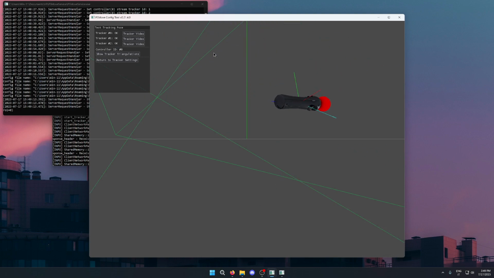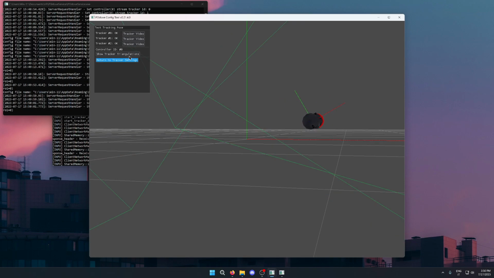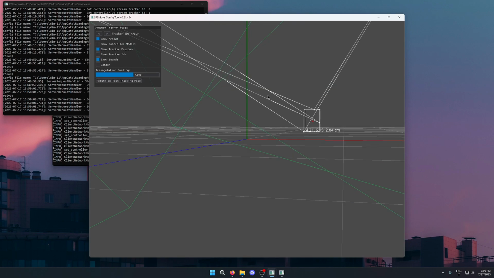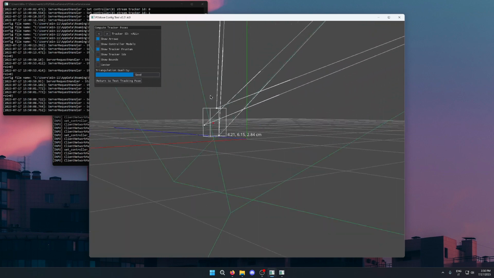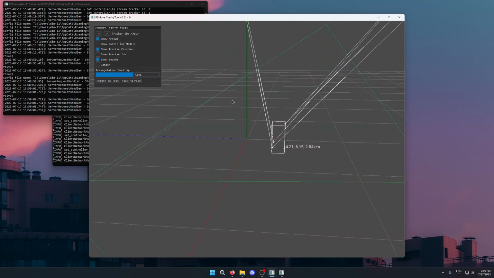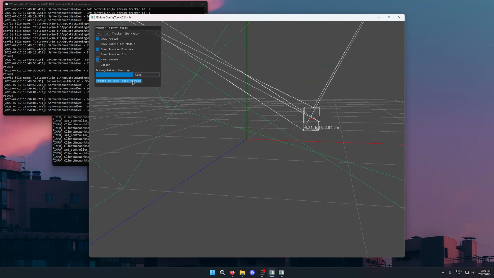Now, if your controller like mine is pointing in some random direction, you can place it flat on the table. Then press the start and select button at the same time. This will recenter the controller rotation. You can click here to show tracker triangulations. And it's not perfect, but it's good.